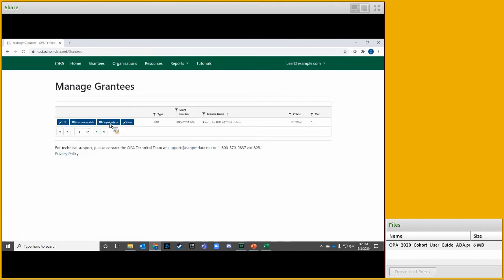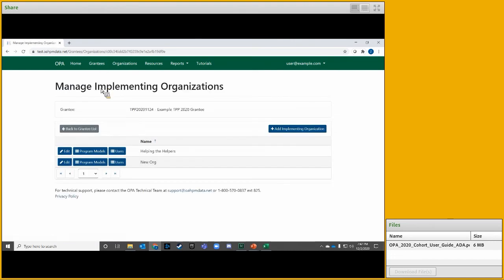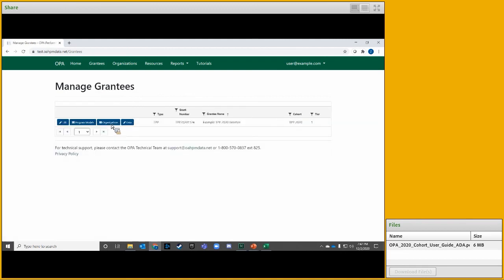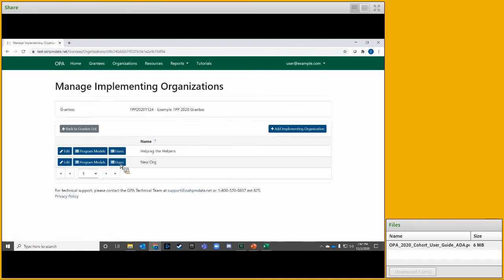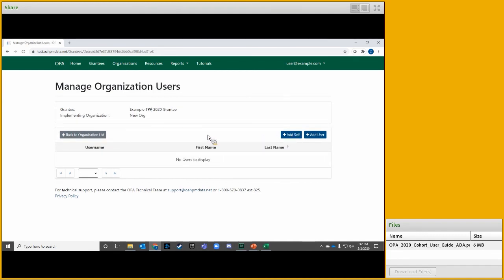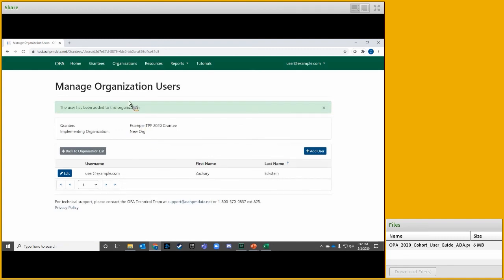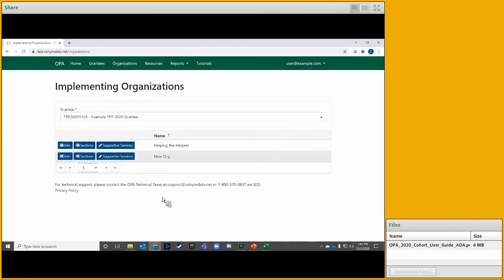So what I'm going to do is I'm going to go back to Grantees, and then Organizations, and add myself as a user to this organization here. Now that I've added myself as a user, we'll head back to the Organizations page, and we can see here that it is now listed. So if you ever are on this page and you don't see an organization you expect, make sure that you're listed as a user for that organization.